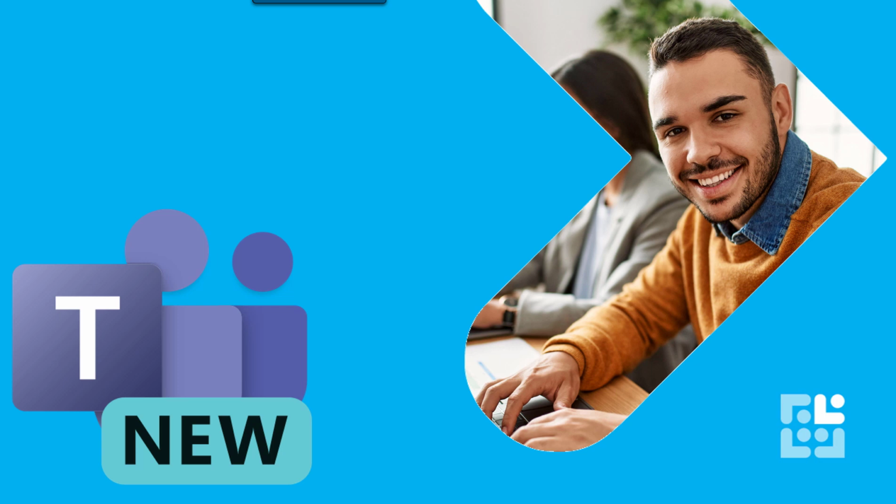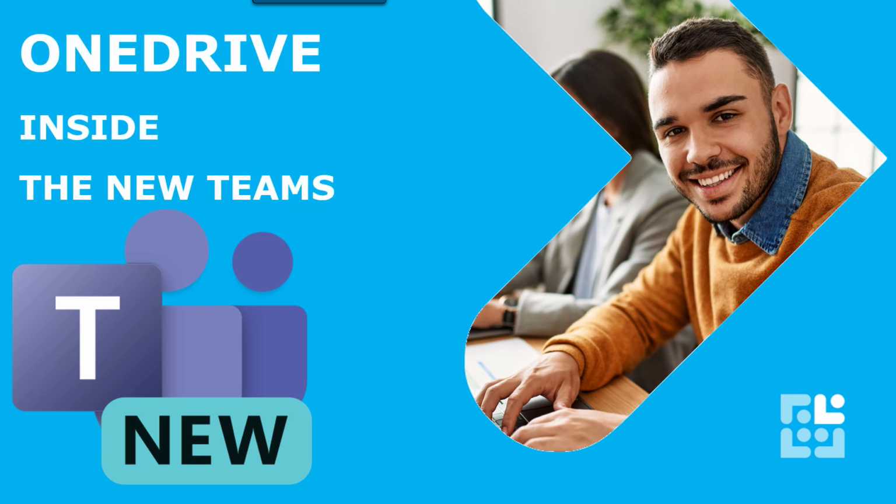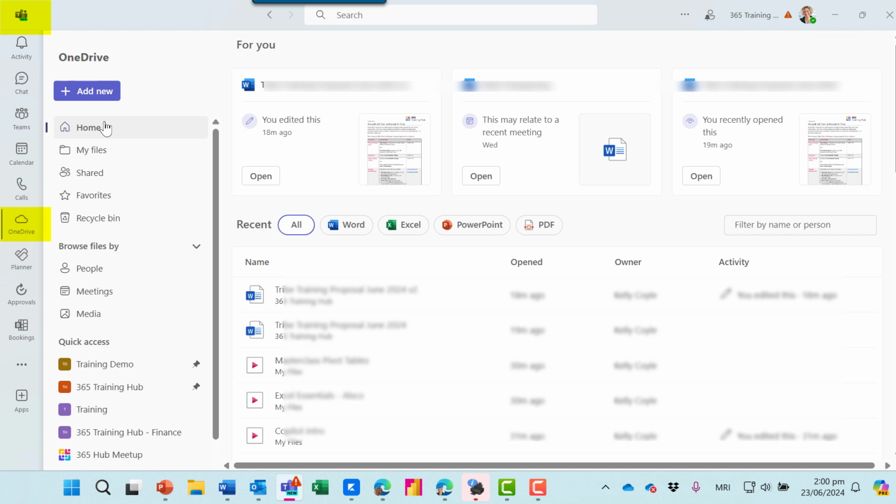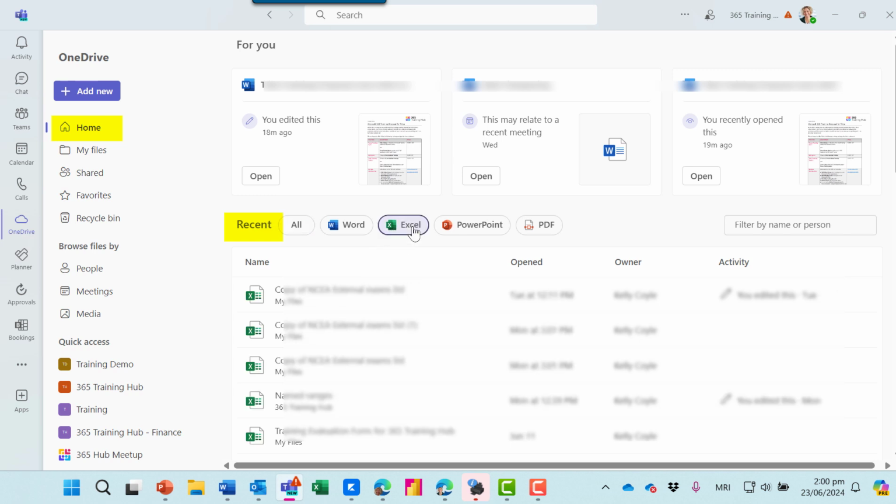Let's look at the changes to OneDrive inside the new Teams. I'm in the new Teams and down the left I have a new icon for OneDrive. When I click that, it lands me on my recent documents, and here's a summary of all recent files across all the Teams that I've used.